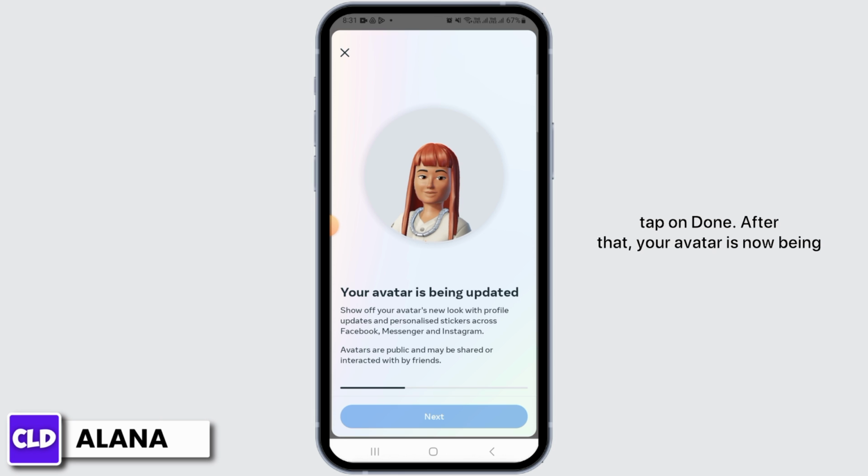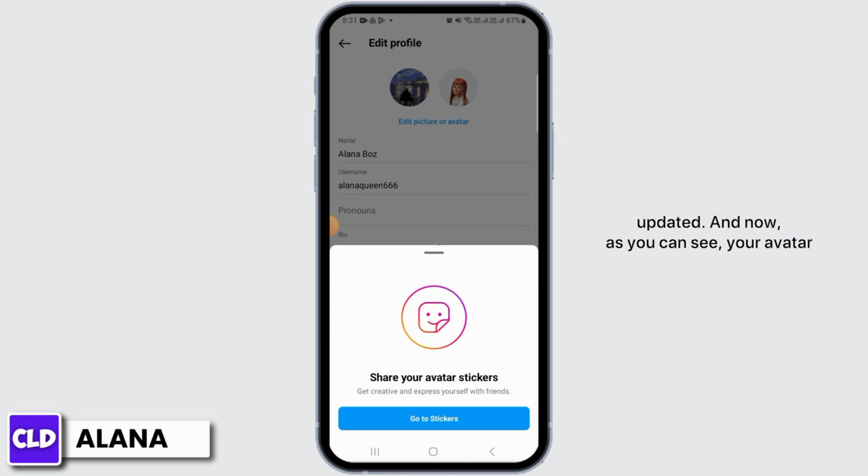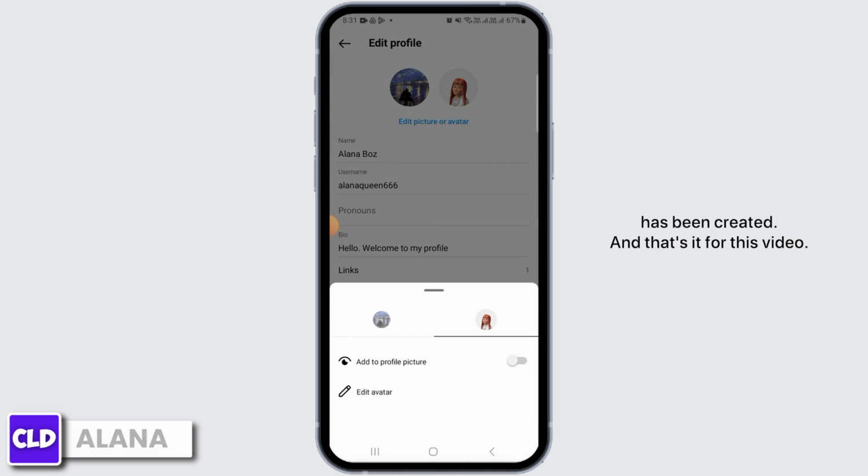After that, your avatar is now being updated. And now as you can see, your avatar has been created, and that's it for this video.